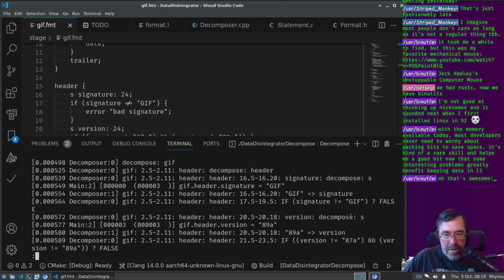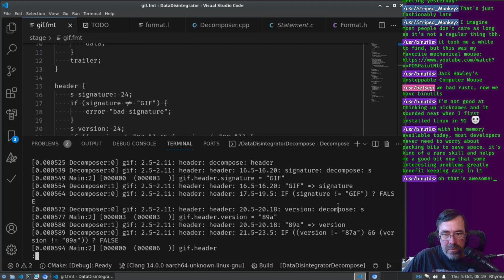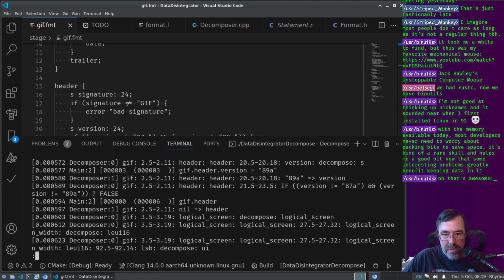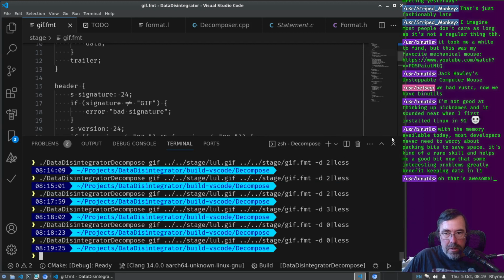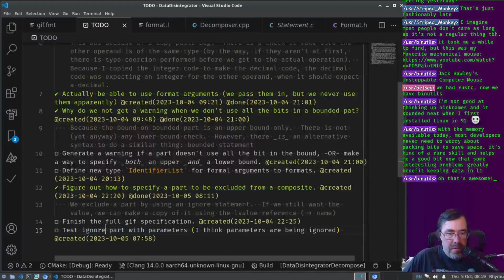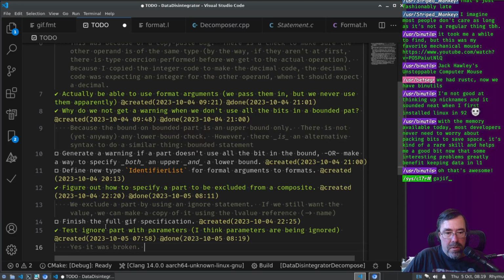Cool, so now it's back to decomposing the version number and checking that it's one of the allowed version numbers, 87A or 89A. And yes, GIF was invented in 1987. That's how old it is. All right, done with that. Alt-D. Yes, it was broken. Yes, we fixed it.